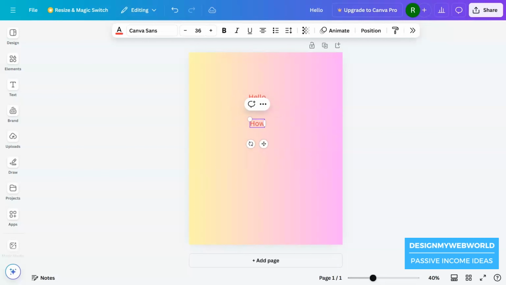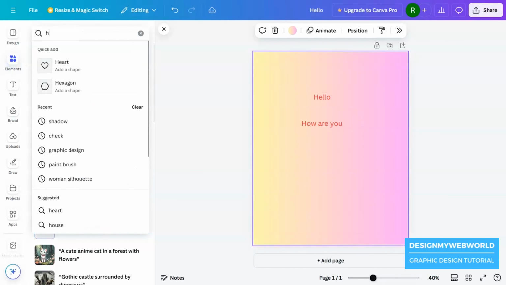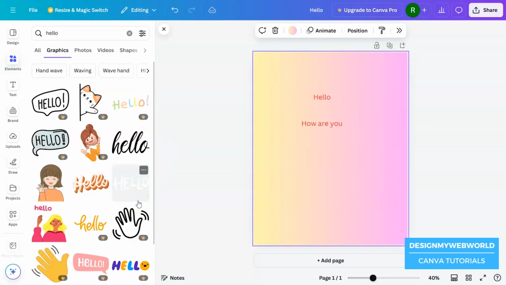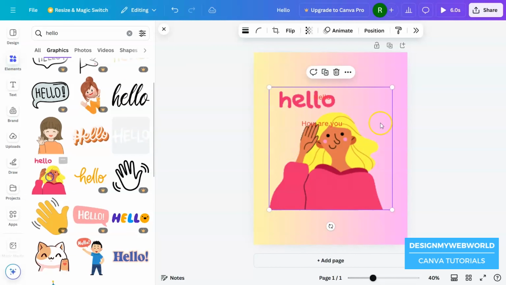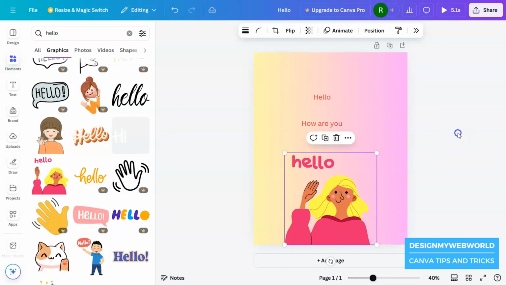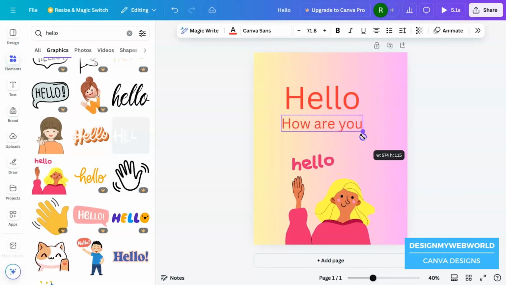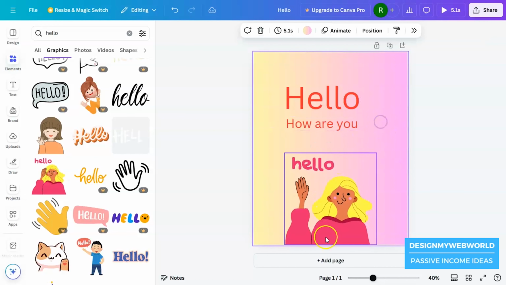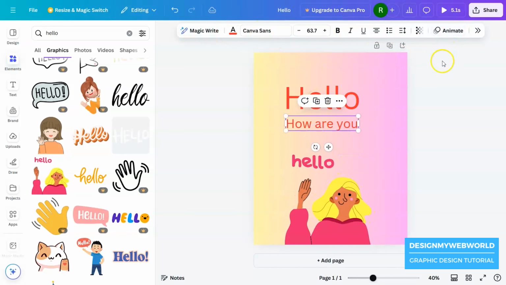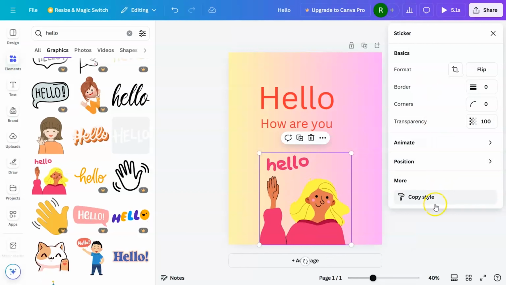Let's add more text. And an element. Now when I click on the text, the top bar shows all the options to edit the text. When I click on the element, the top bar shows all the options to edit the element.